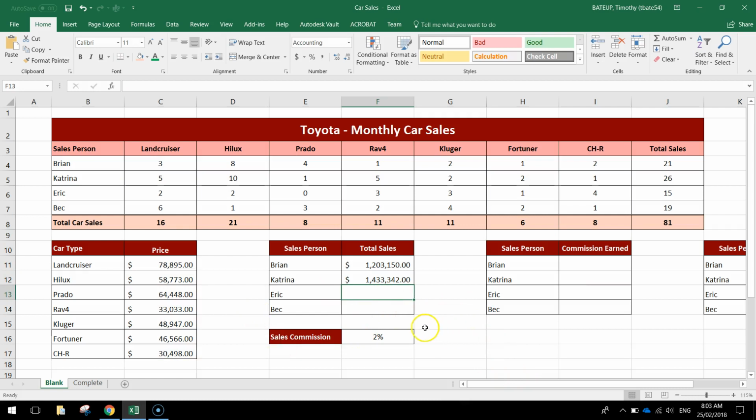I'll just pause the video quickly now while I finish these last two. You don't need to watch them because you should have a good idea of what you're doing now. Alright, so welcome back to the video. I just quickly typed in the formulas there for the last two salespeople. So I've got Eric and Beck there. So you can see that they sold quite a fair bit of money in that month worth of cars.